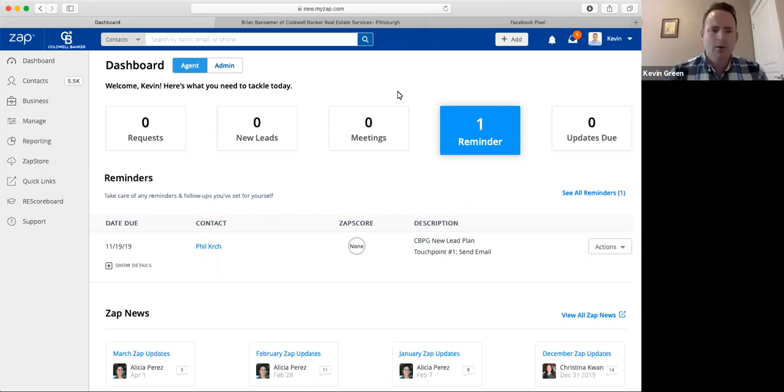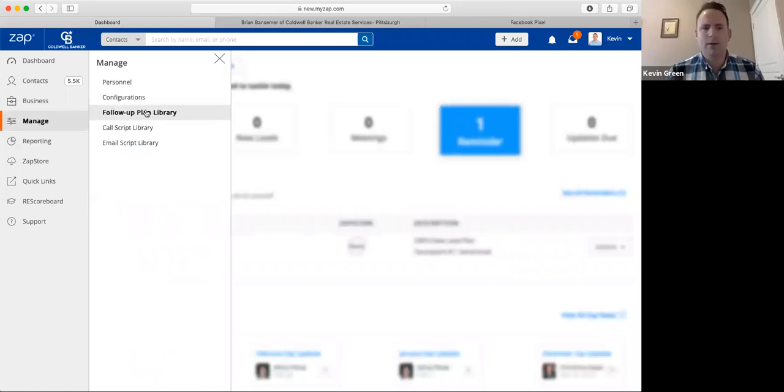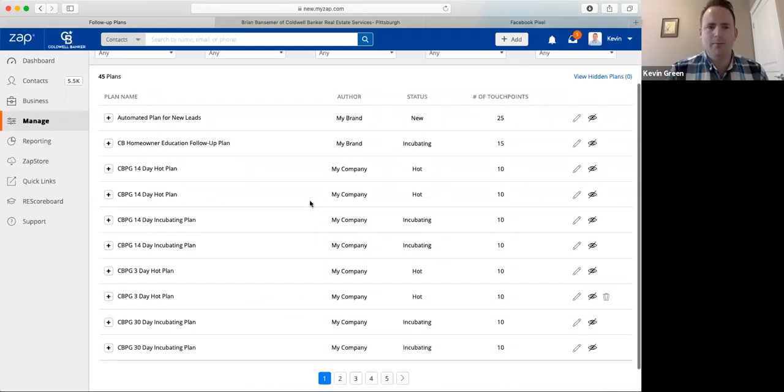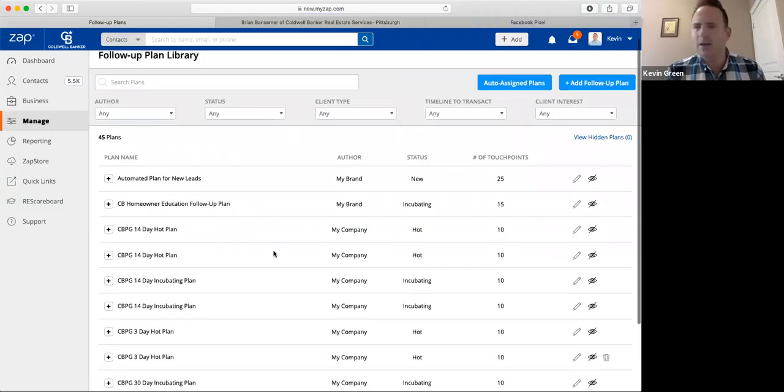Okay. So before I jump into some of the website stuff, I wanted to touch on again, because there's been some questions around the follow-up plans and how to assign them, and also how the auto assignment thing works. So I wanted to touch on those really fast. First and foremost, how you access follow-up plans is over here under Manage. If you click this, you'll get this little sidebar that pops up, and you're going to go into Follow-up Plan Library. All of the follow-up plans that are added for our office have CBPG in front of them. Most of you probably know that by now.